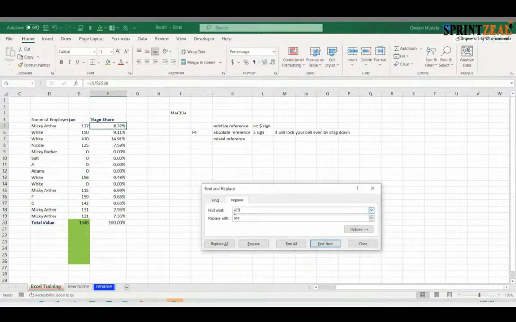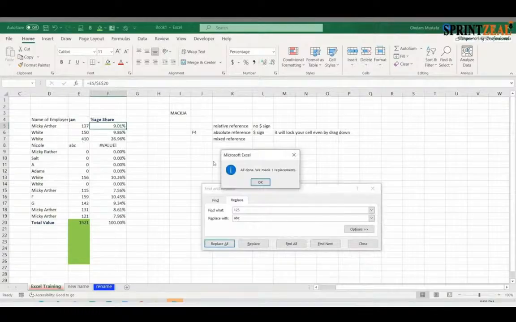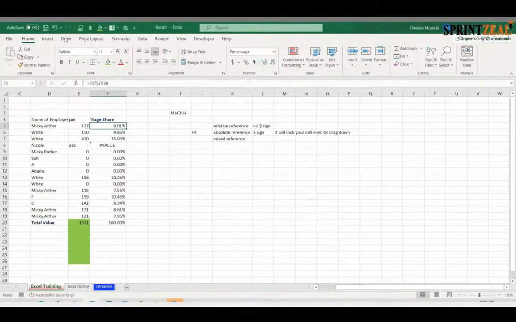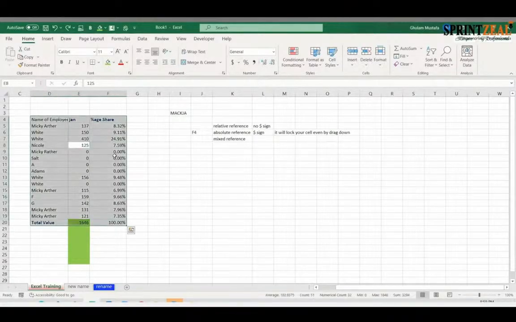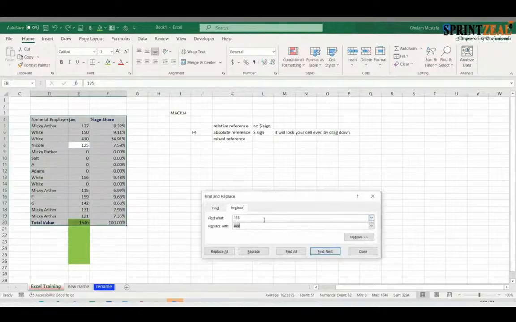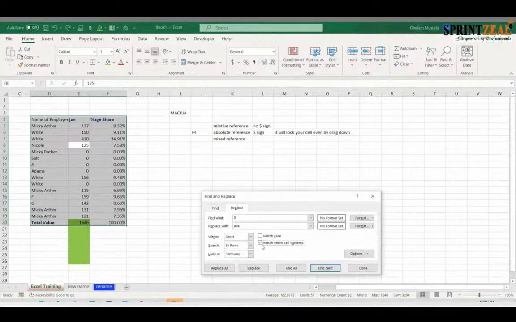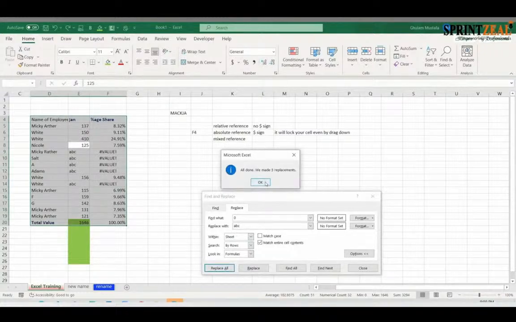Let's see if I want to apply this 125. Now you can see 125 replaced. What was the issue? Basically the issue was, let me undo this. It was picking all the zeros, and for that purpose I need to pick here match entire cell contents, because it is assuming that 0 is there, 0 is there. That's why it is not giving me the right answer. Now you can see that it gives you the ABC.